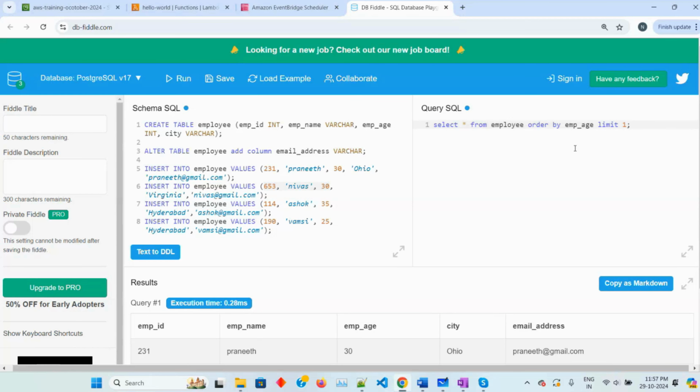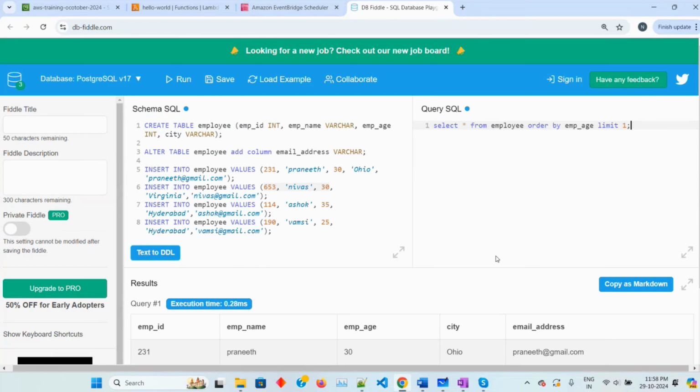You said limit one, so we can only get one record. Yeah, the topmost record, the first record. So it will show the first record in the table. Can you guess what it could be from these 4?